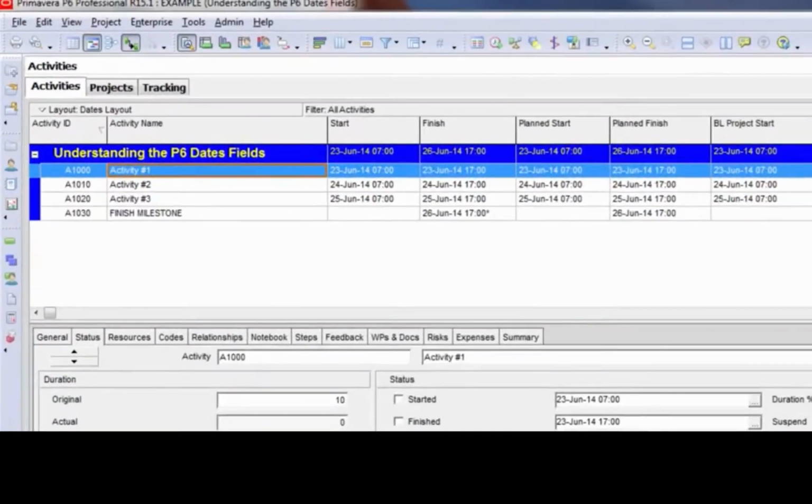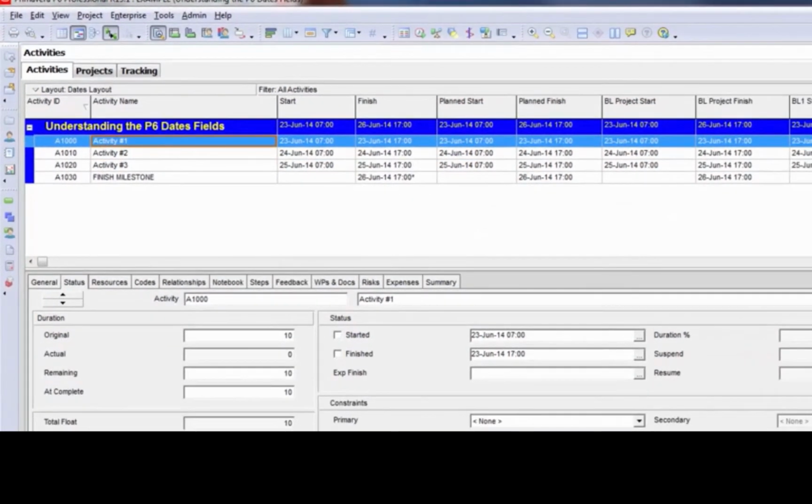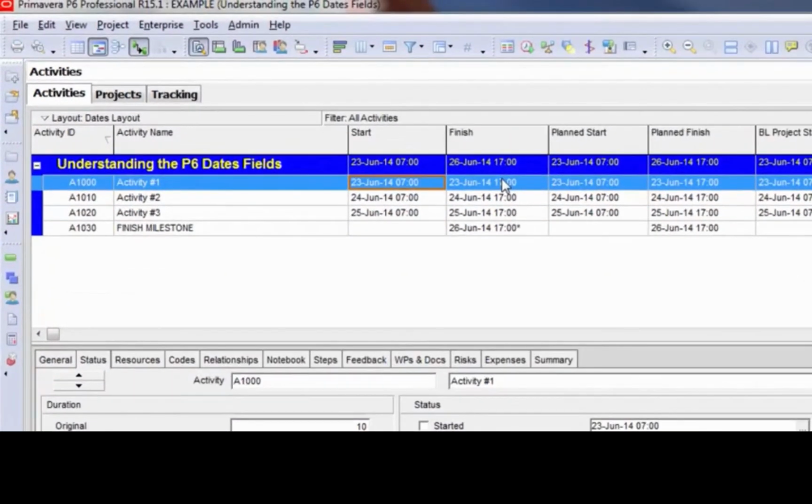The plan start and plan finish fields are probably the two most misunderstood fields in P6. They're most likely misunderstood because a lot of people associate them with baseline dates. They are not the same as what we call the P6 baseline dates that you see over here on the right-hand side for BL project start or BL project finish or BL1 start and finish. By default, the plan start and plan finish date fields will equal the activity start and finish date fields, but they change when you mark an activity as started.